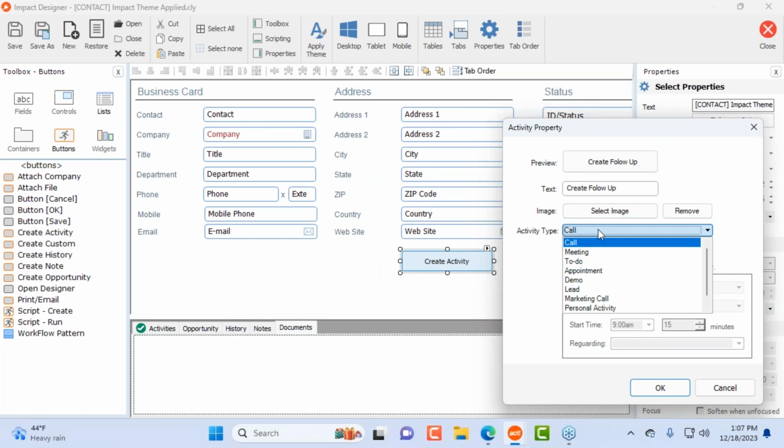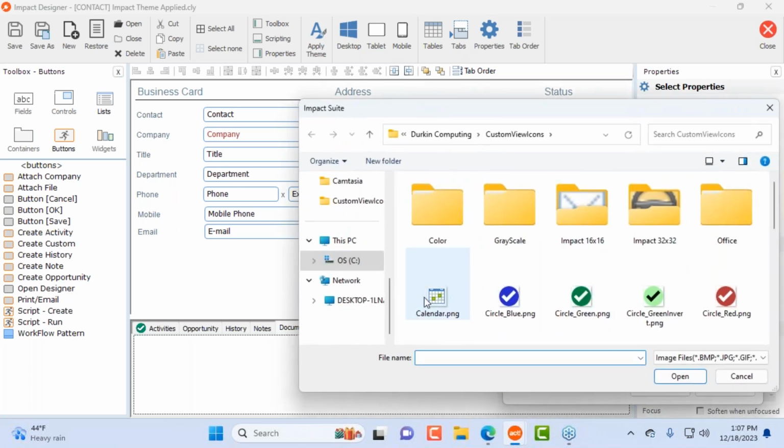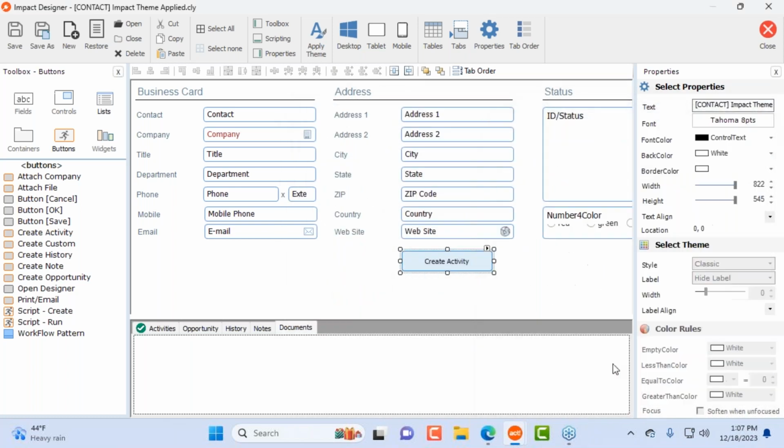And I could say, well, what type of activity do we want? So these are all your activities inside of ACT. So I want to create an appointment. And I also could set it up to start in so many days in the future. So that's very nice inside of here. So we said do this, select the image again. Let's select the image, say OK. And there is our button on the screen. All right, so that's buttons over here.